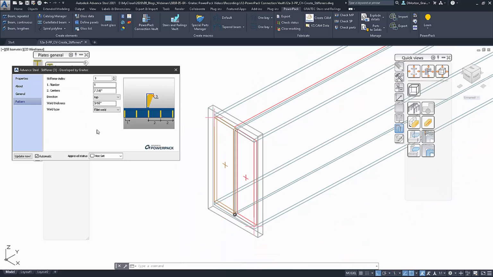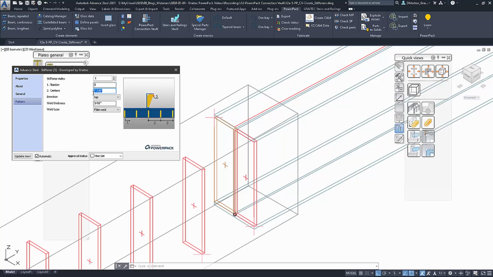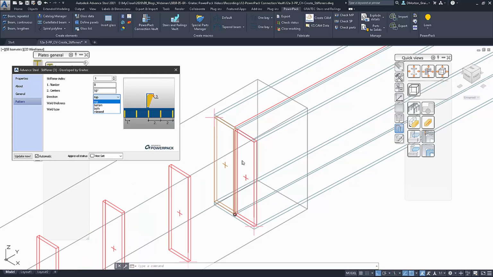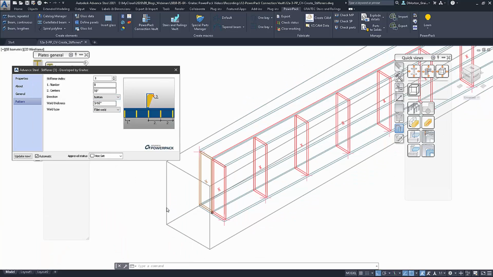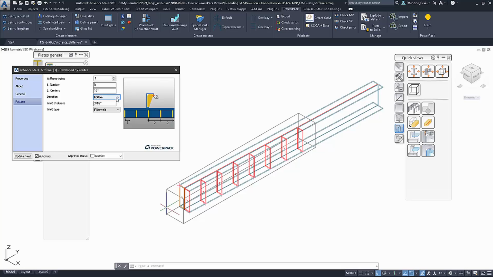You can also come in and create a pattern. Now here we have the stiffener index that allows us to control which one we're working on, specify the amount that we want to place in, what is the distance in between, and the direction that it goes in. So right now it's starting with that first one at the point that I've selected, and it's going from top down. We can go from bottom up, which turns it around, makes it go the other way, and you can see it's going to come in that way.